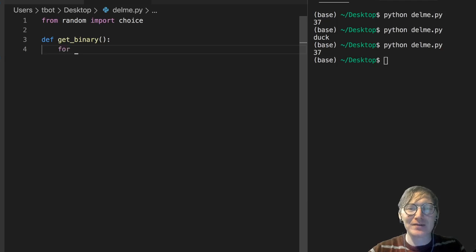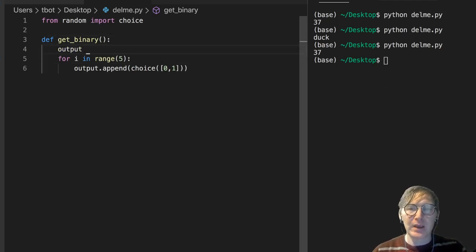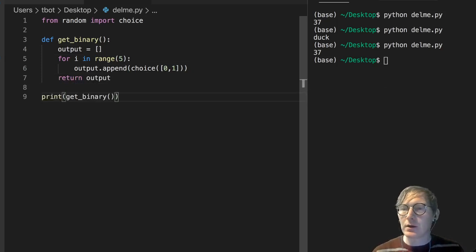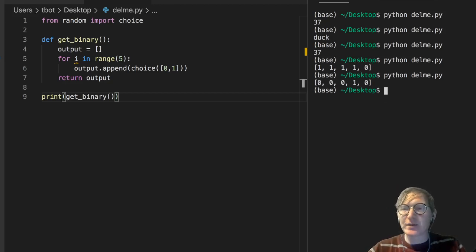For i in range 5, I don't know why I'm introducing comprehensions before I've introduced comprehensions. So for i in range 5, we're going to append to some output the choice between 0 and 1. And we'll need some kind of output. That'll be a list. And we can just return our output. Easy. So now let's print get binary and make sure it's doing what we think it's doing. And 11111, or 4 ones and a 0. 3 zeros, a 1, and a 0. So we're looking at 5-bit binary.